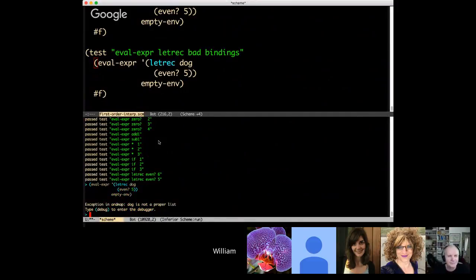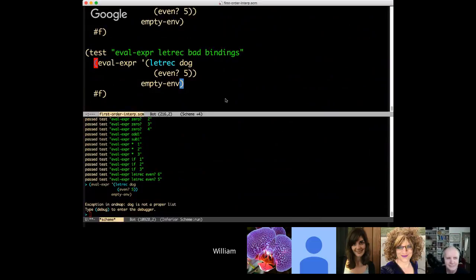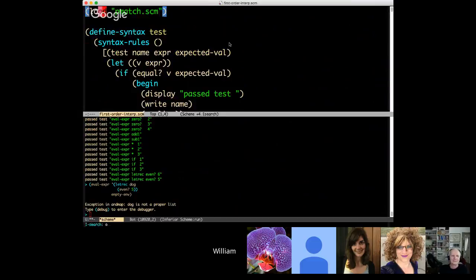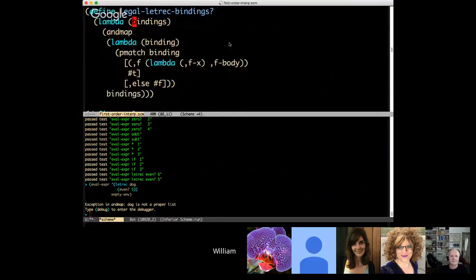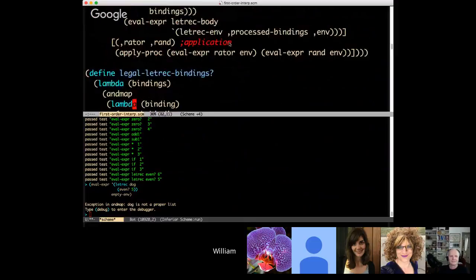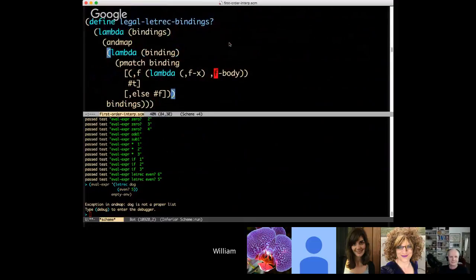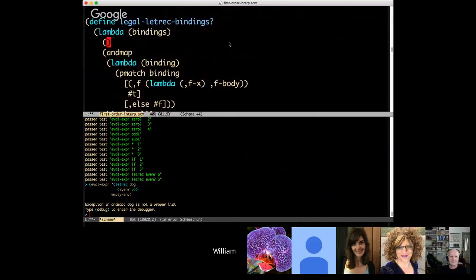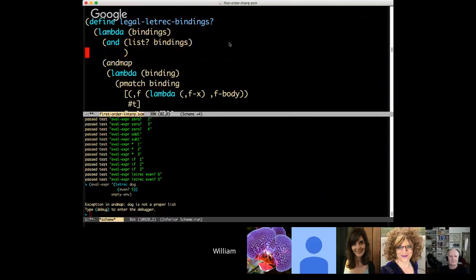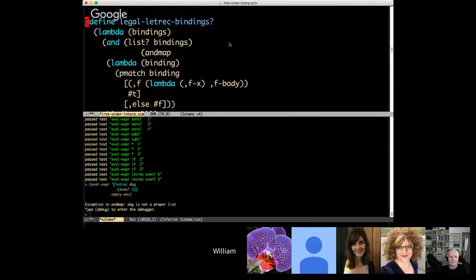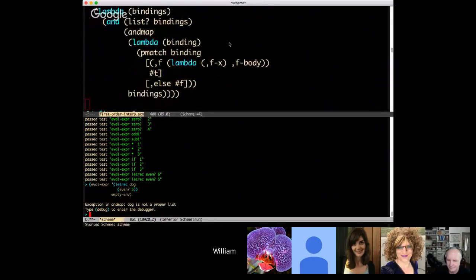Oh, the problem's in the andmap. That's what you're saying. Yeah, okay, I guess we should be a little more robust because it's not even necessarily a list. Okay, so I guess we can do this. This is not the most efficient thing in the world, but if the bindings are a proper list, then we can do andmap. And if it's not a proper list, then it just fails. Then we shouldn't get that error.